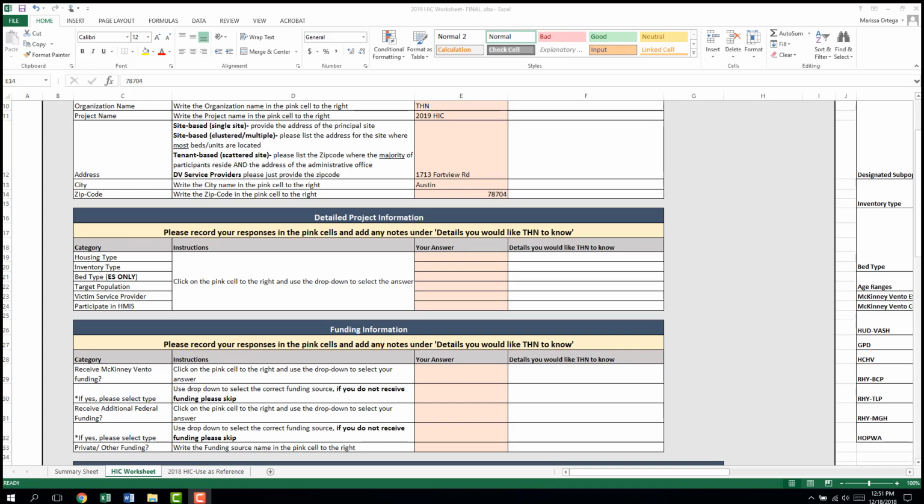Now we are going to walk through the detailed project information section. The first thing you need to know about this section is that every answer option has a drop-down menu. You will not be typing anything here unless you want to provide notes to THN. This section asks you questions related to the housing type, inventory type, bed type, which is for emergency shelters only, target population, victim service provider, and if you participate in HMIS or not.